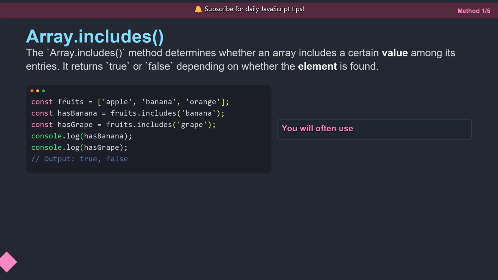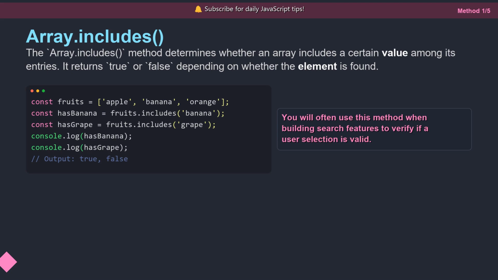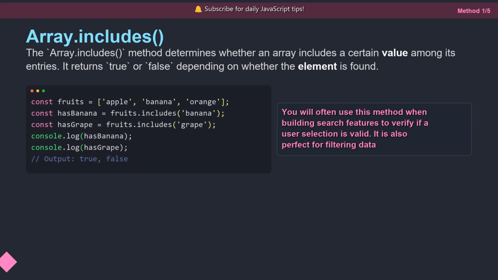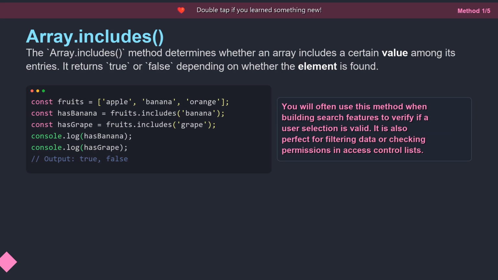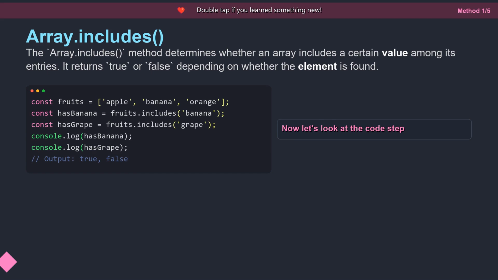You will often use this method when building search features to verify if a user selection is valid. It is also perfect for filtering data or checking permissions in access control lists. Now let's look at the code step by step.